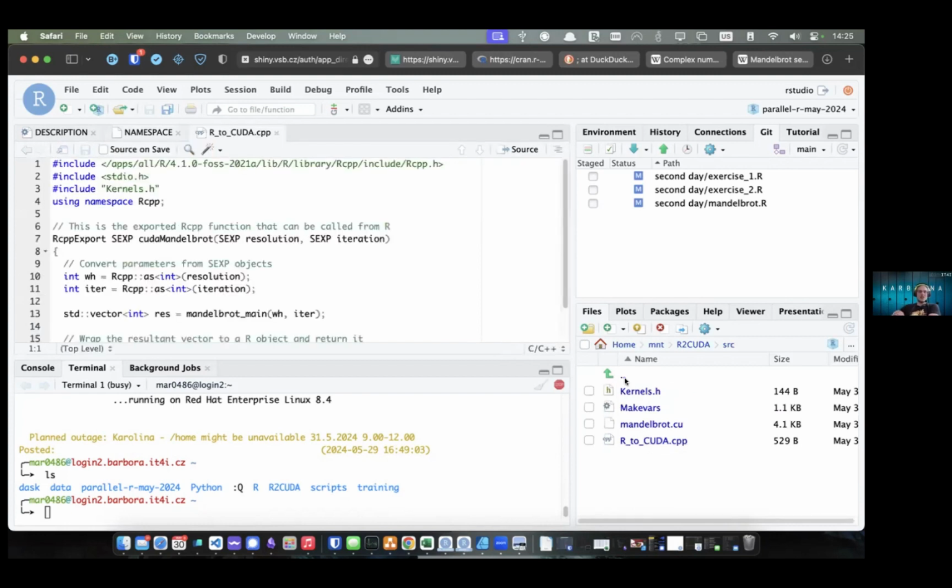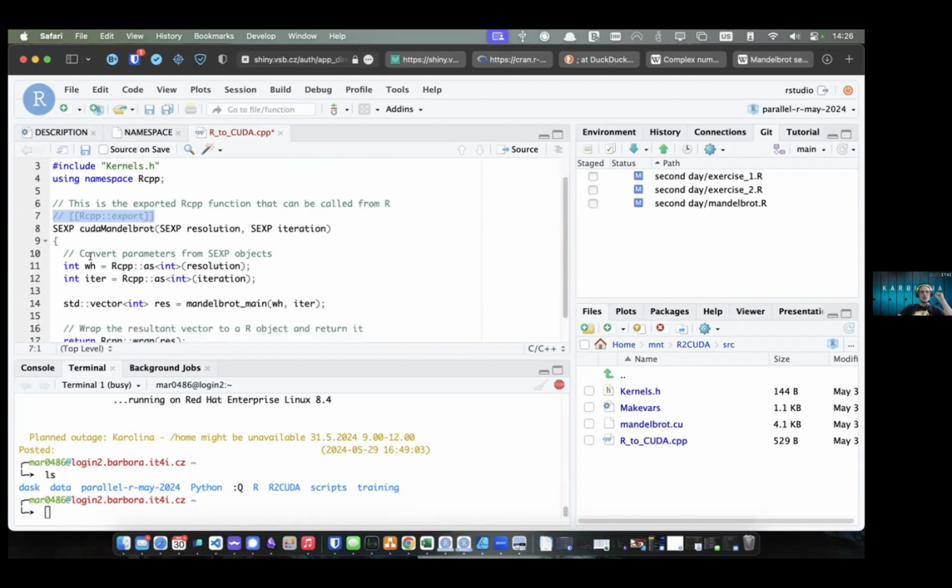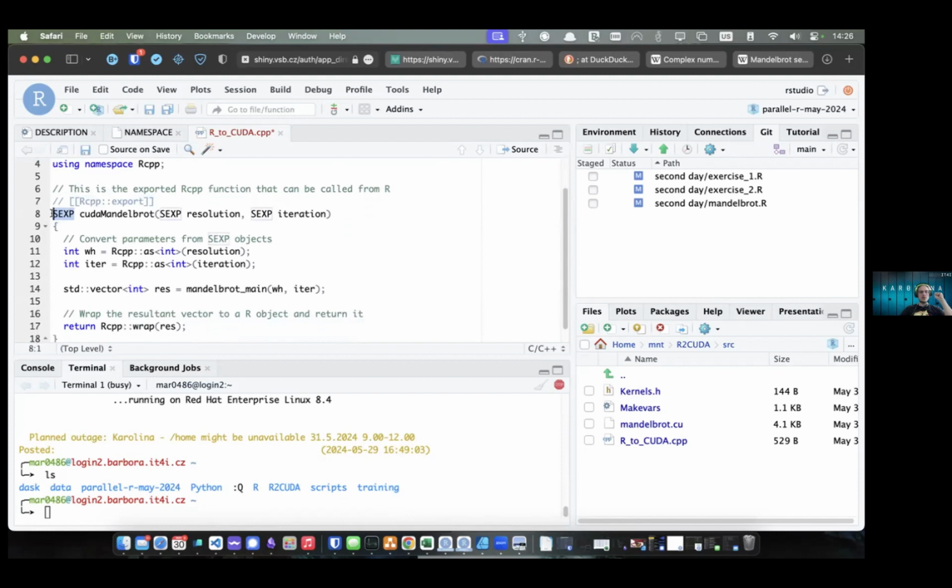So in the minimal version, we need to have some kind of .cpp file in the source where we will have this Rcpp export and the function name. What we could have instead of this one is something like this, this Rcpp export. Forgot the name now, but you know, in front of the function. And here you can see that in this way we are using this more original way of working with R.